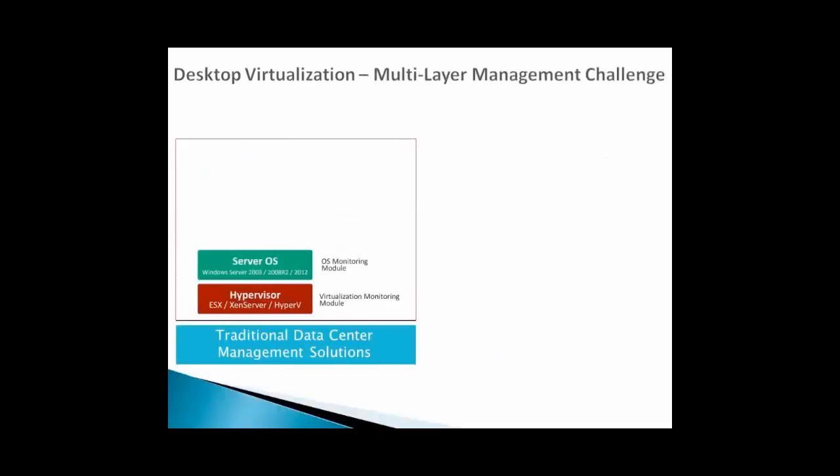So, jumping on to discussing some of the challenges we're seeing with managing virtual desktop environments. What we're seeing here is the traditional data center management solution approach to monitoring and managing the data center objects. As you can see, we have the layers in front of you. We have the hypervisor layer, which is kind of new, but right now it's quite common to see a hypervisor in every data center environment.